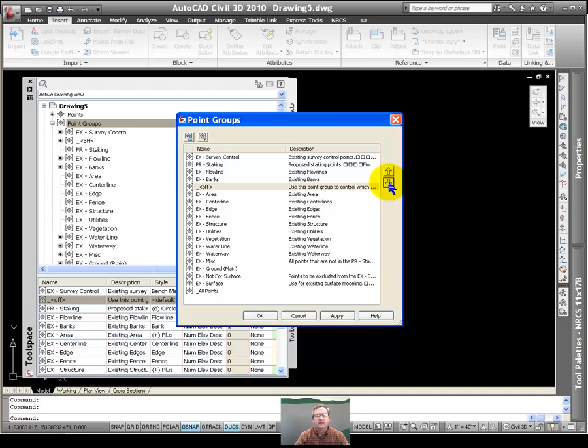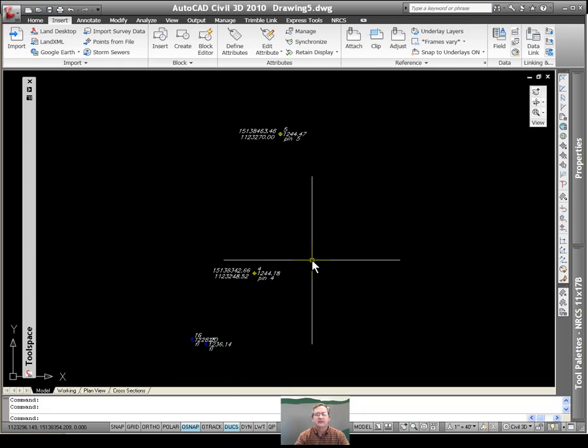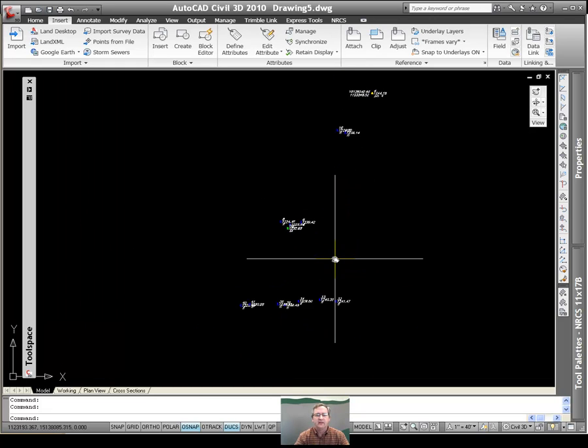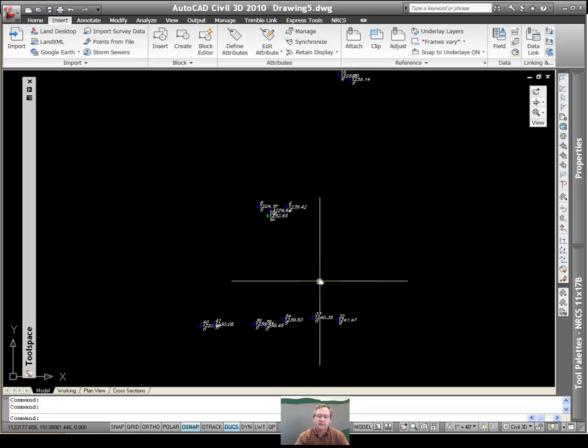A lot of times I might want to see survey control, flow line, and banks. So I move my off group down below those, go ahead and click OK. And then this might be an easier way for me to see points so that maybe I can draw in break lines for some of my flow line shots.